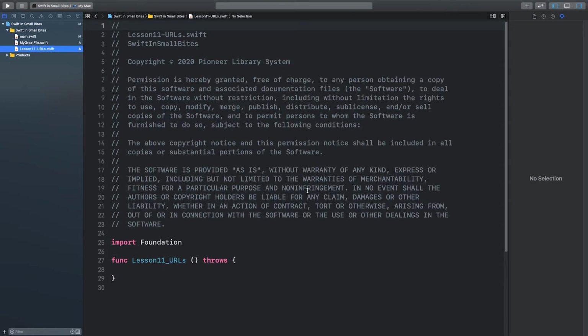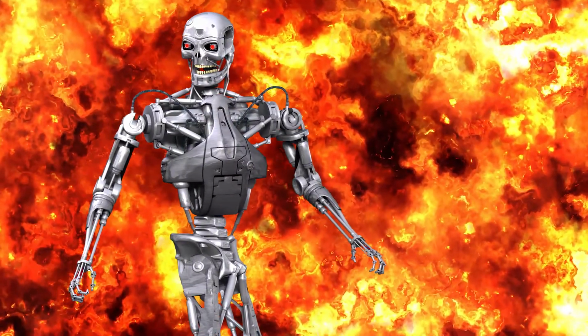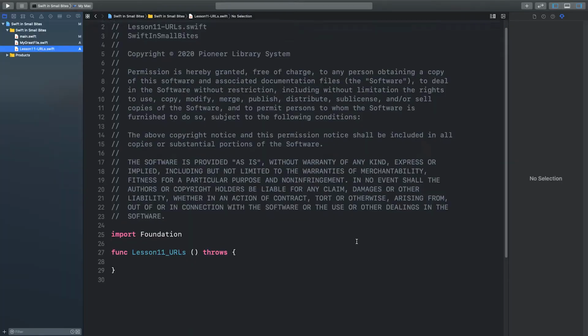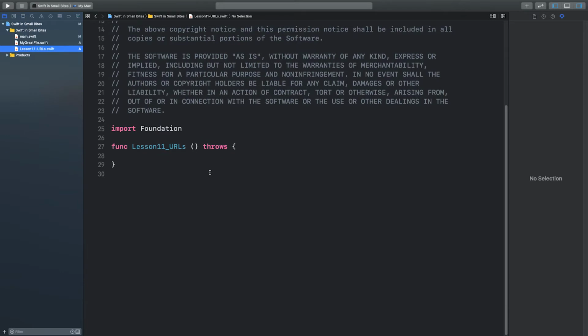At the top, you'll see that we've granted you permission to do whatever you would like with this file, as long as you don't sue us if it winds up taking over the world or burning down your house. In this file, you'll see I've created a function called lesson11 underscore URLs, and that function throws. We'll talk about exceptions and throwing exceptions in a later lesson. For today, just ignore that keyword.